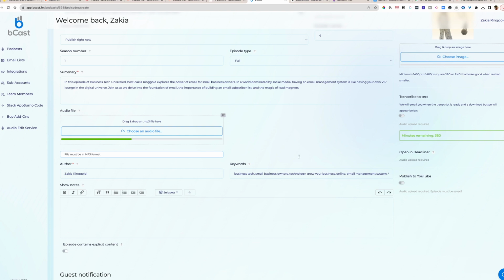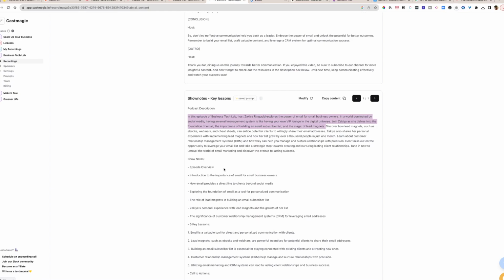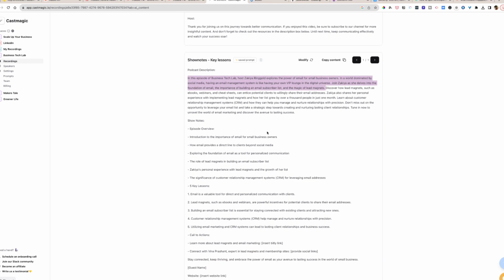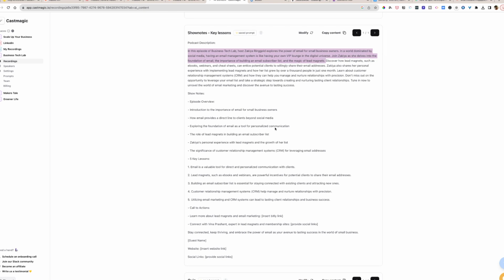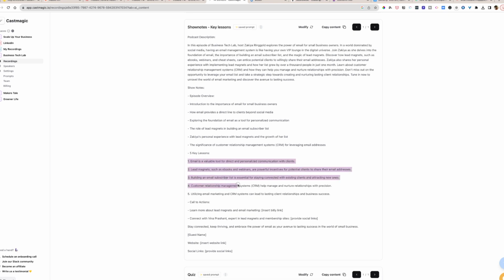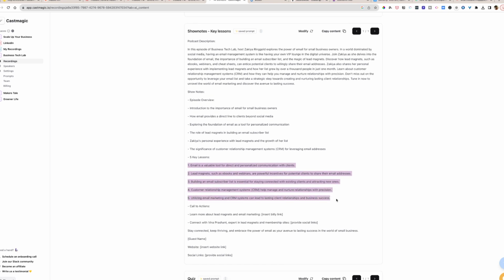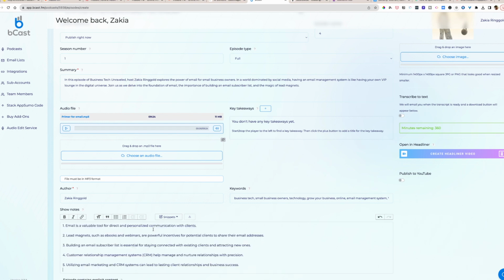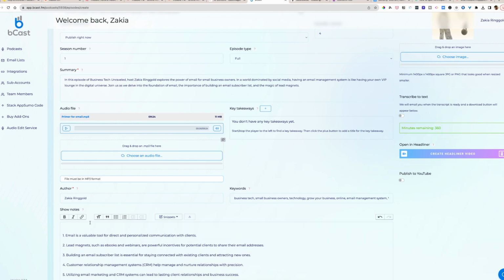So we've got our keywords, our summary, and now we'll grab the show notes. And for the show notes, I'm going to grab these 5 key lessons. And then I do mention Vena's lead magnet stuff. So I want to make sure that I have a link for that and then an example of a lead magnet. So I'm going to grab this here from the summary.